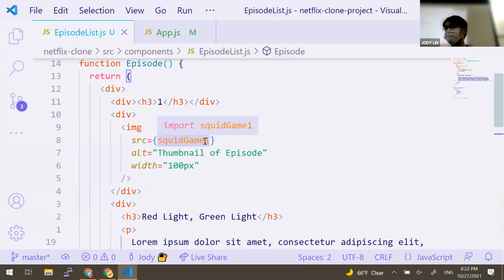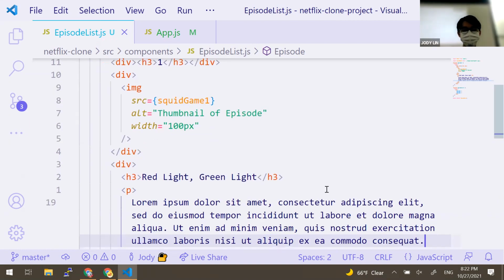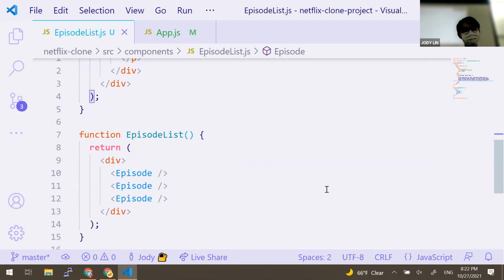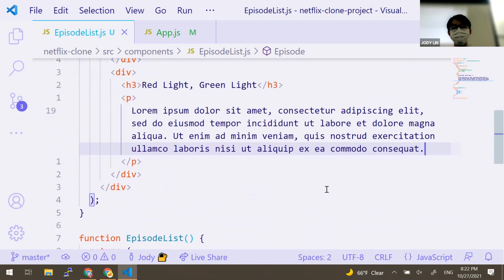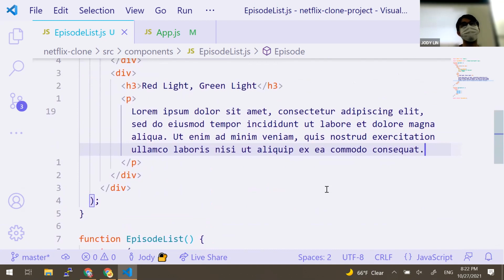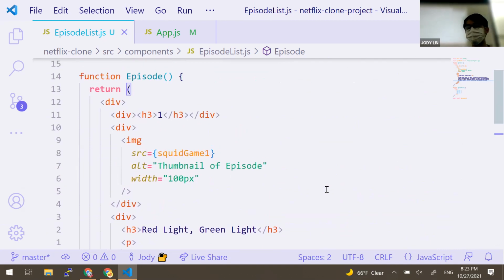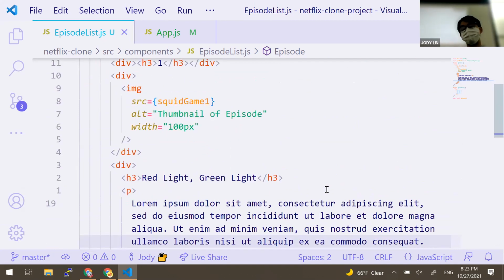Let's say you worked at Netflix and you're in charge of updating the episodes, right? And Squid Game comes out with a new episode and you get your order from your boss: update our website so that it displays episode 4 or something. And how do you do that? Well, if you were not really familiar with React, you might look at this code and be like, oh, I know how to do it.